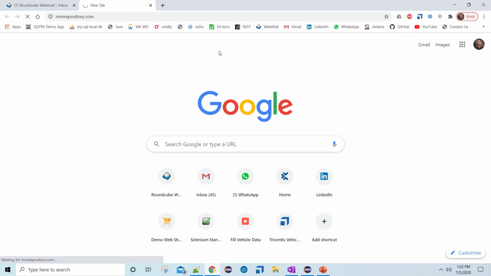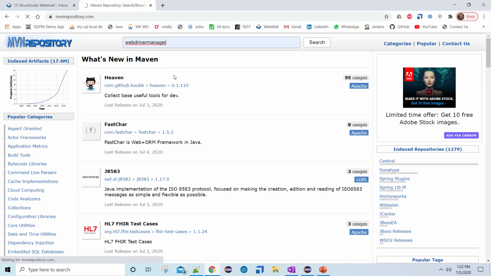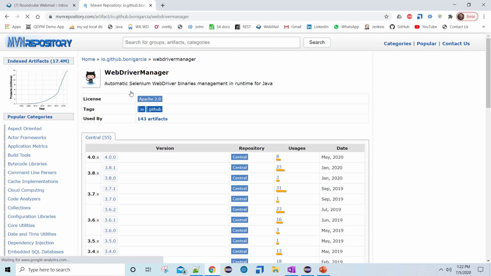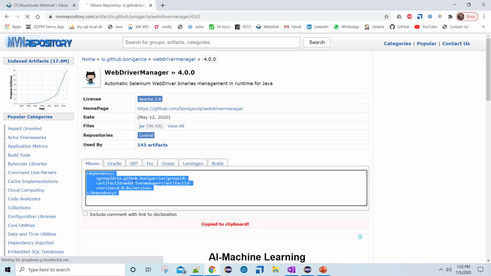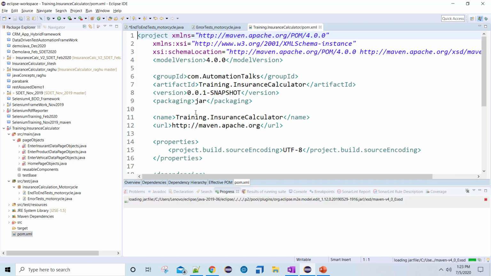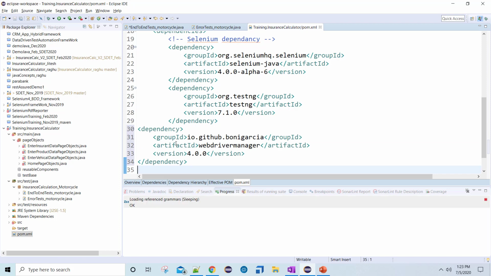In order to use WebDriver Manager in your project, you should have the dependency for WebDriver Manager. So let me get it. The very first one, and the latest version is 4.0. I have copied it. Let me put it in my pom.xml.